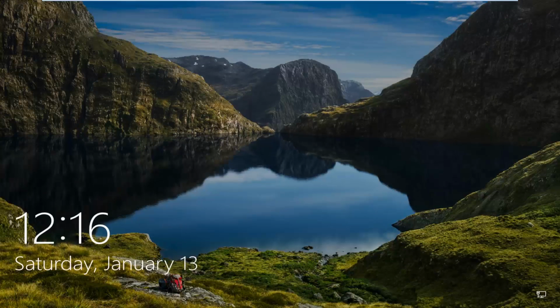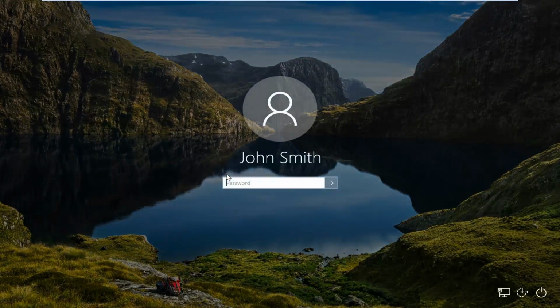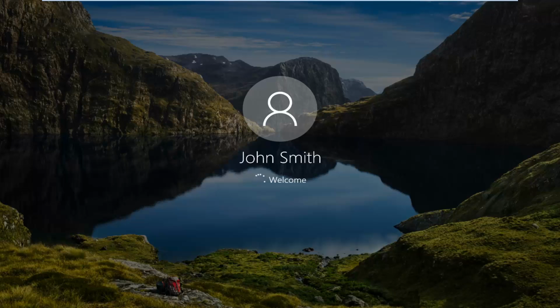Okay, so at this point you can just swipe this screen up, type in your computer password here, and that should hopefully be about it, guys.